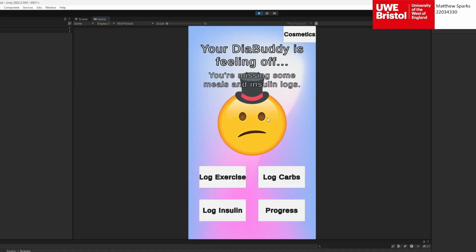Further steps for this project would be implementing an actual time system, as well as a more complex system for things such as measuring carbs, exercise. Push notifications could also be implemented in order to remind the user to care for their DiaBuddy and themselves.